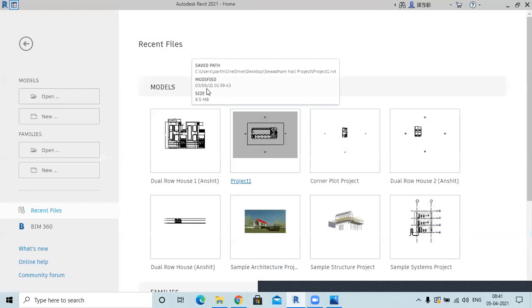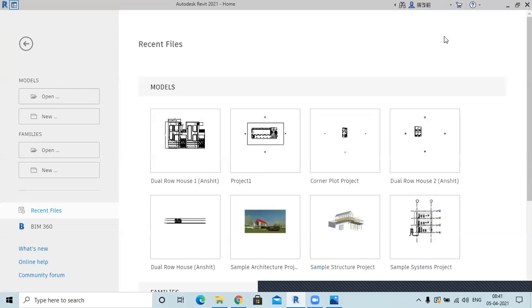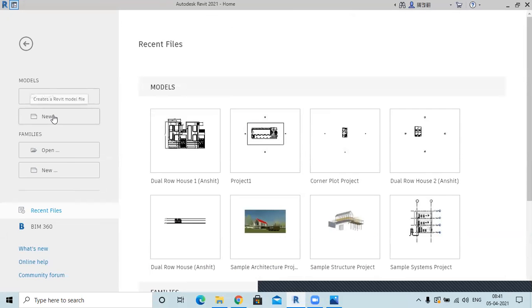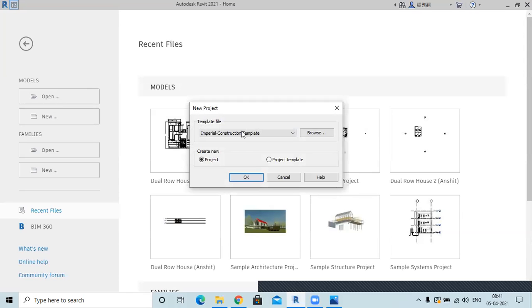When you open your Revit, the first home screen will look something like this. I have some recent projects showing here, but you won't be able to see them. You'll get some other templates, okay? So first select the new option, and right now we are working on an architectural template, okay? When you go to construction or structural or systems templates, your options in Revit will be different.